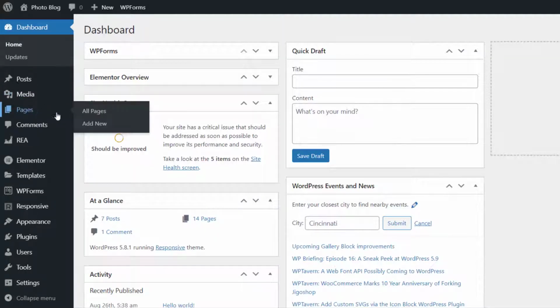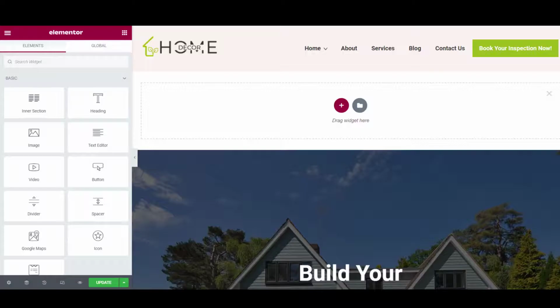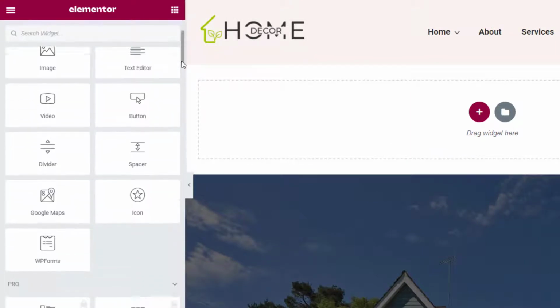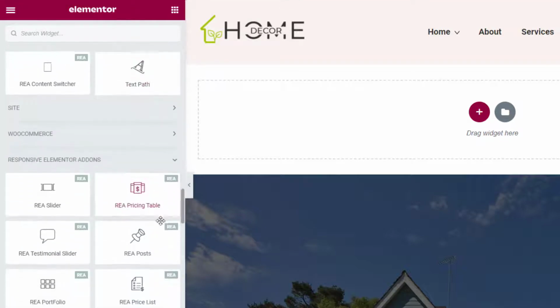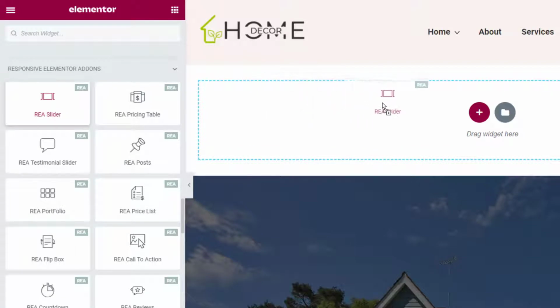So, let's get started. On your WordPress dashboard, open a page or a post, and click on Edit with Elementor. You will see this screen. On the left panel, you will see all the responsive Elementor widgets with an ARIA prefix. Look for the ARIA slider. Click and drag the widget to the content area.